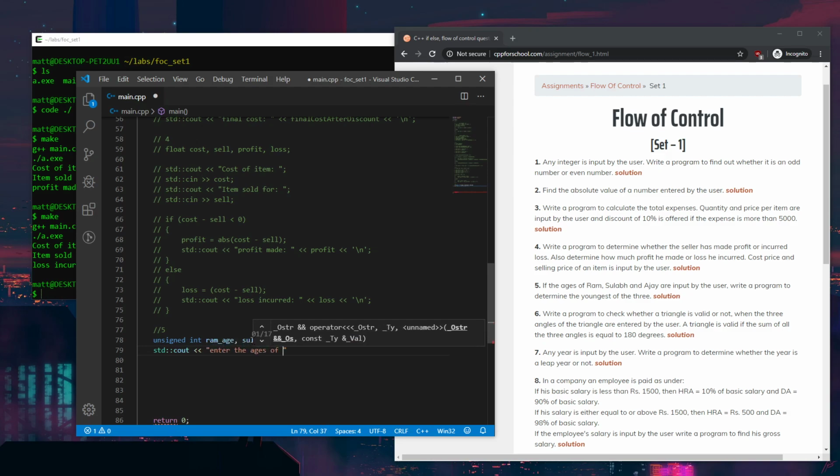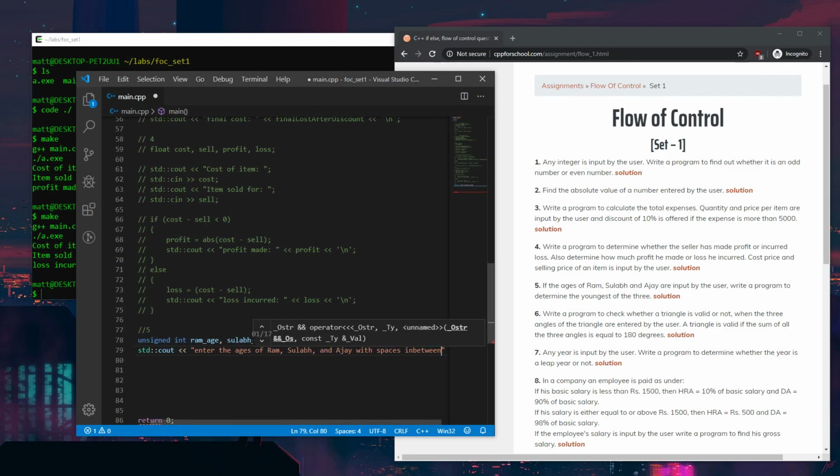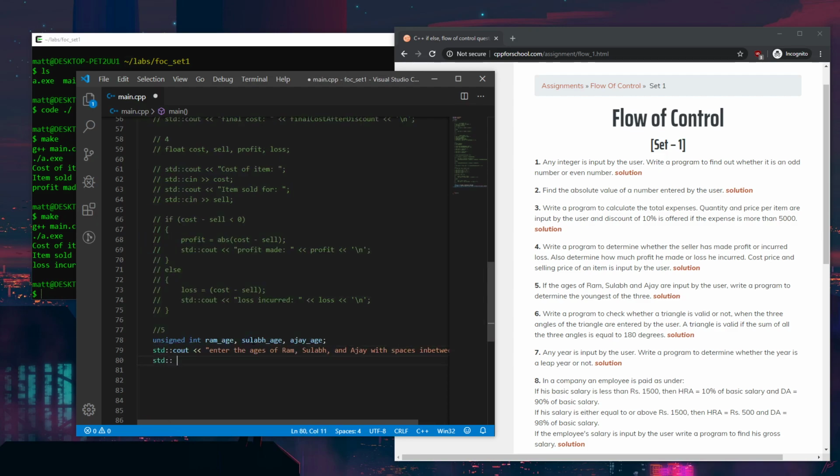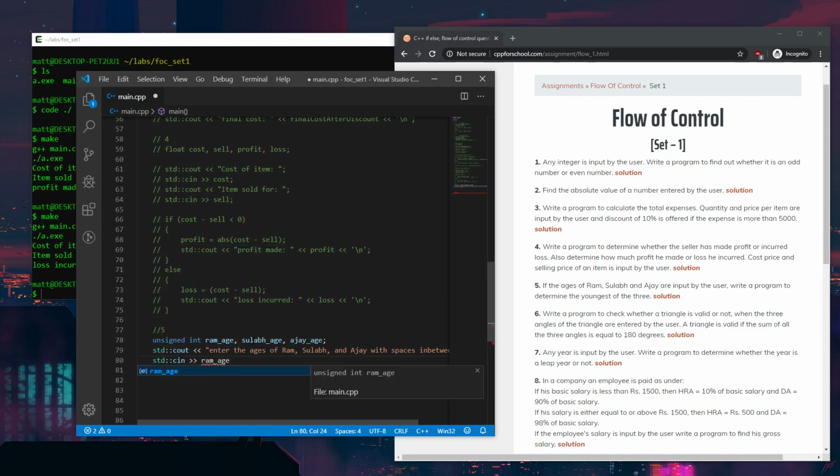Enter the ages of Ram, yeah, all these guys, with spaces in between. That'll basically just separate them out in this. So if you want them all at once, you can do something like this, and every space you put in the cin will separate it.